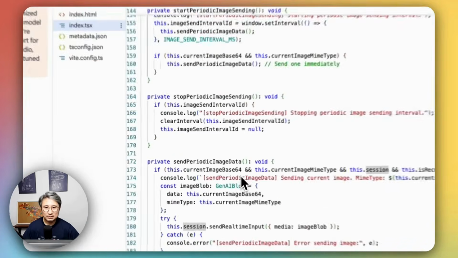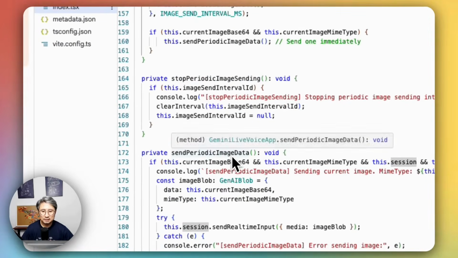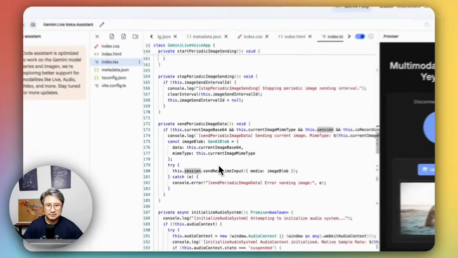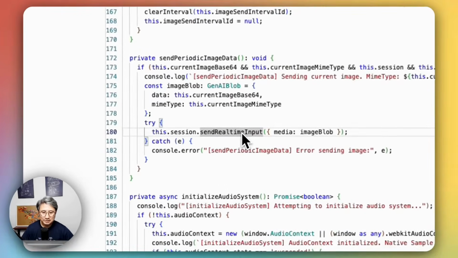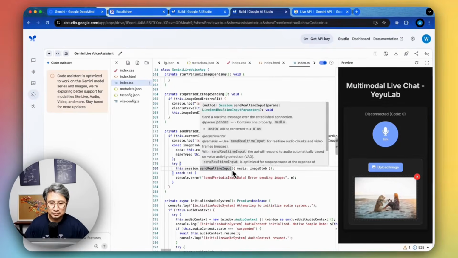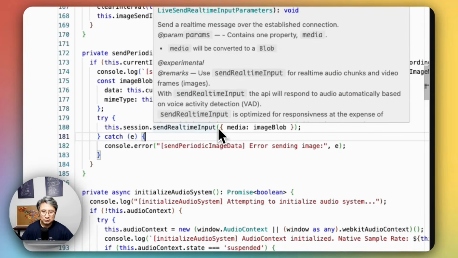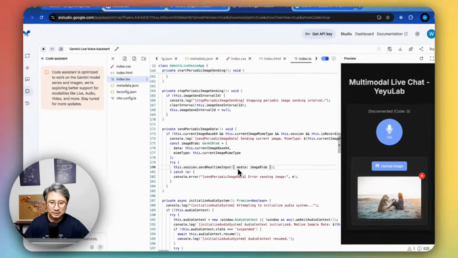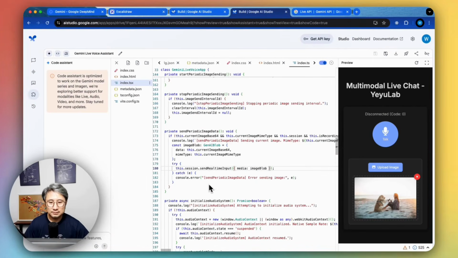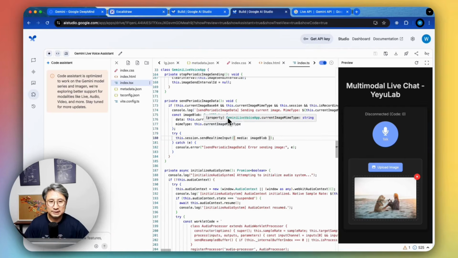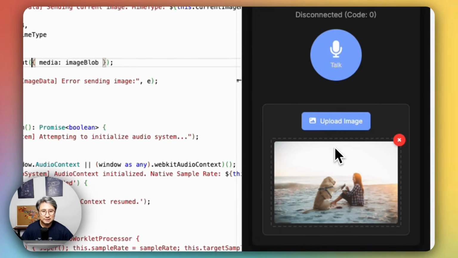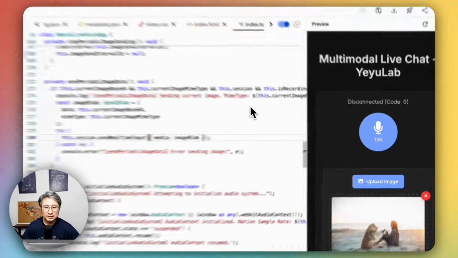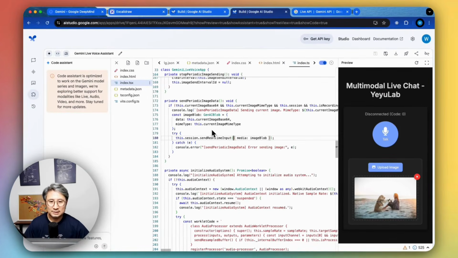The timer repeatedly calls the send periodic image data function, which transmits the current stored image to Gemini using sendRealtimeInput, which is a very important function recently released, especially for real-time style data, where you only send the media data within the blob. This mechanism ensures that the latest uploaded image is always the one being sent as context. If a new image is uploaded, it will replace the existing image in the local storage, and then the timer automatically picks it up on its next cycle.